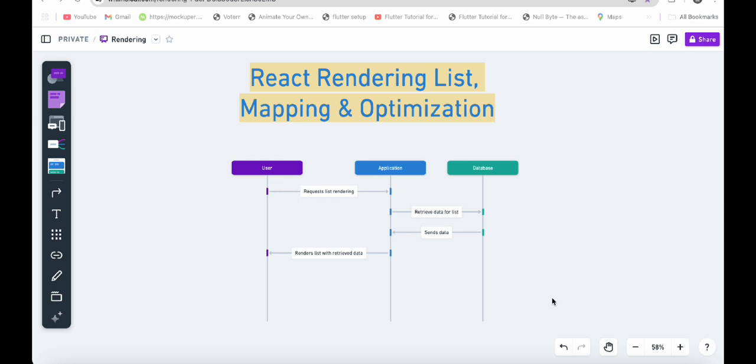So why are lists important in our application, right? In most applications we work with lists, whether it is a list of products, list of users, list of messages, or even list of notifications. React provides different ways to do this, and for this video we're going to focus on the map method to render our list.